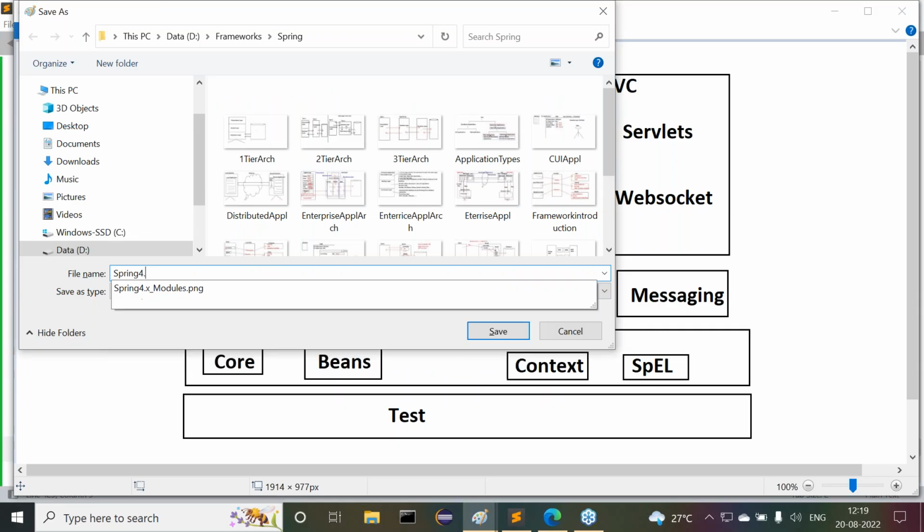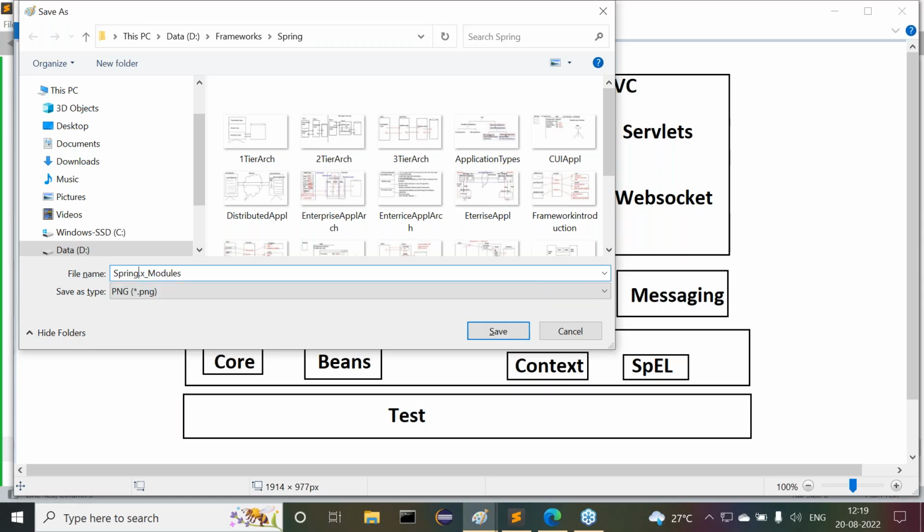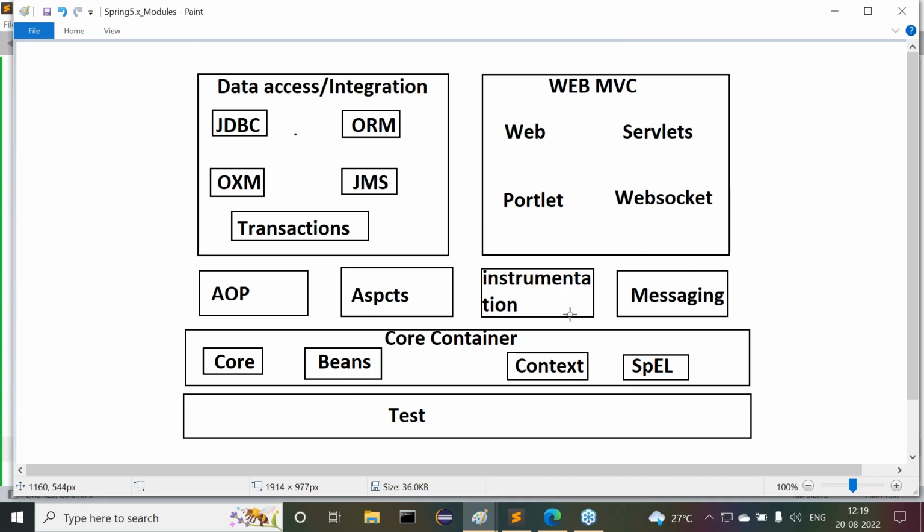So Spring 5.x, not 4.x, 5.x modules. Right, sir. Now these are the contents here. These are the various modules we can understand clearly.